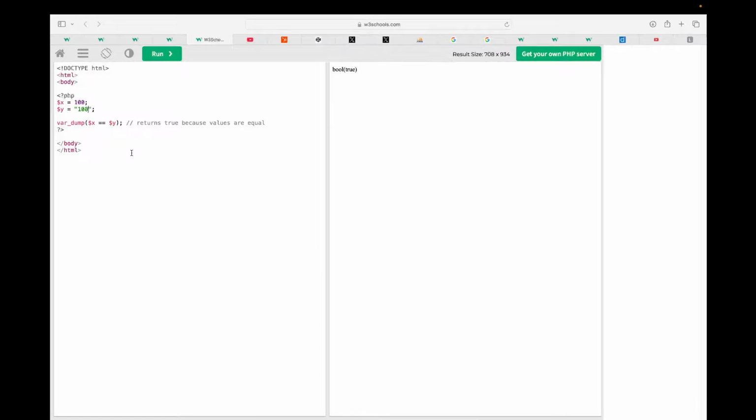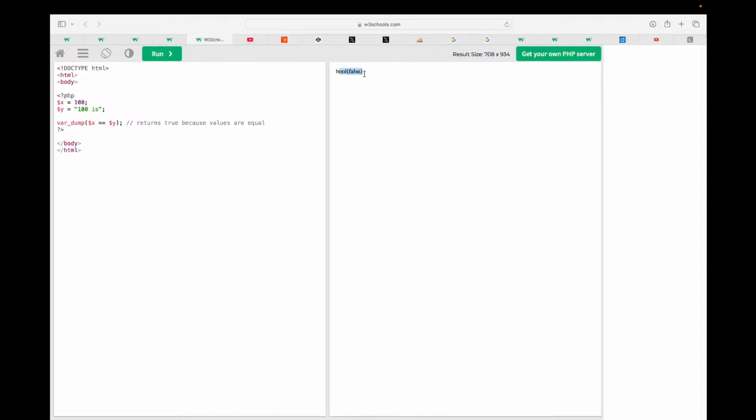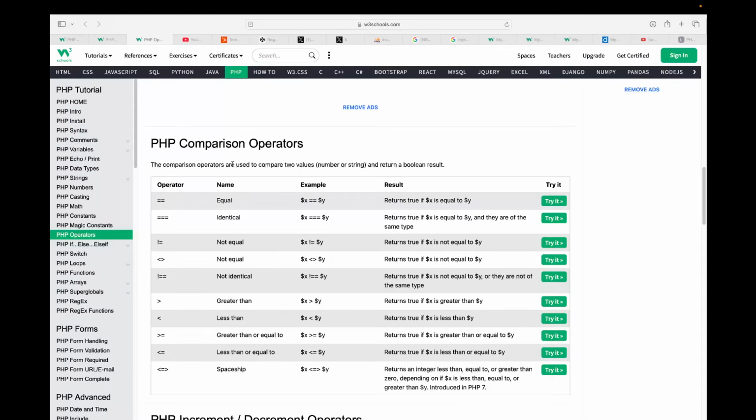But supposing you have something like 100 and a non-numeric value, then of course it is going to be false, and you can see it's false. If there is a number string or numeric string, then of course it's going to be true if they both have the same value. So I hope you have got the idea of the three equals signs.